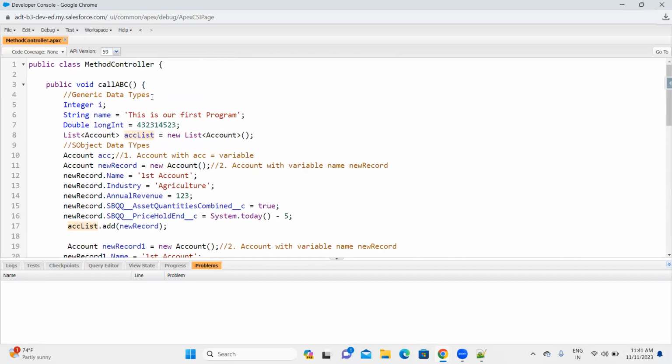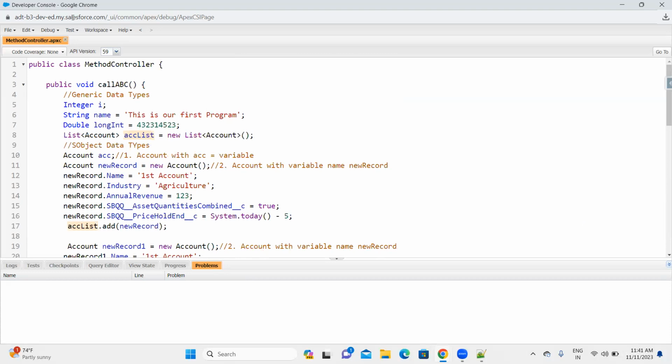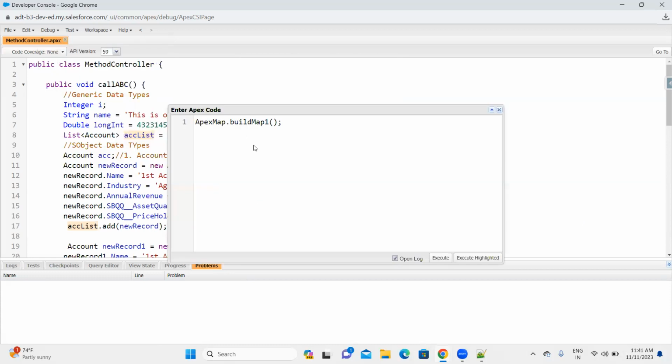Now I told you guys how to run a program. Let's suppose now I have to run this, call ABC for this method to execute, so that some insertion happens for two accounts. Now there is something called an anonymous window. Open Execute Anonymous Window, under Debug, and then select anonymous window. From here, you can call an Apex class.